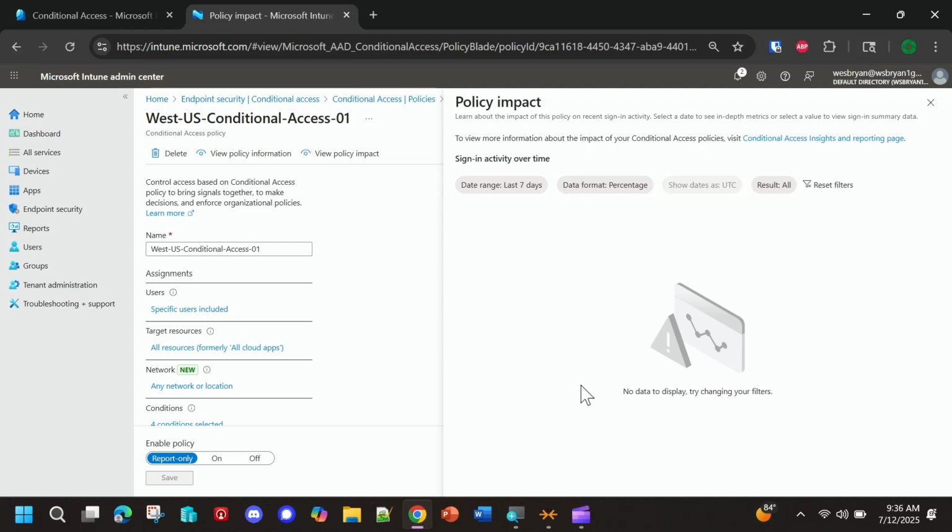Then once that is configured, we go through a period of monitoring, again coming back here to viewing policy impact, and if we see that we are successful and we get the results that we want, then from there we can start to roll out and change the assignment here, and maybe deploy this out to a broader set of users.